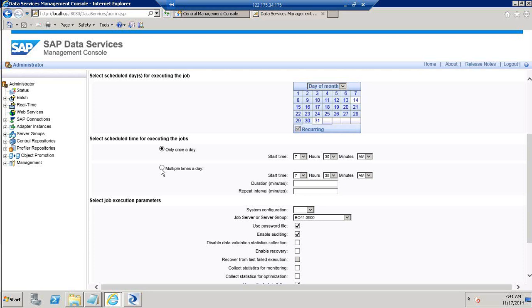If it is only once a day, you should specify the start time: hours, minutes, and AM or PM. You can mention that here if it is once a day.